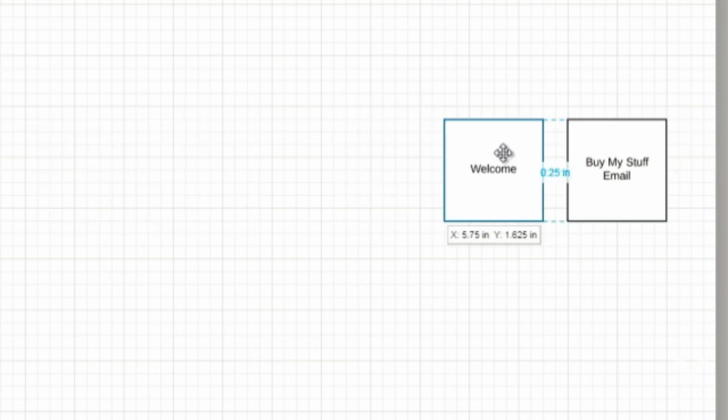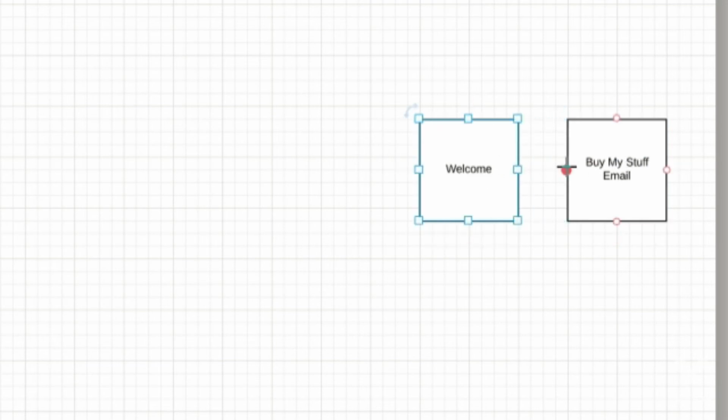Start where you want to get people to buy your stuff and then move backwards. So if this is your, let's say, 6th email or even 12th email, doesn't matter. You just want to start at the very end. And then we want to move backwards. So we're going to move from here all the way back over here. So buy my stuff email, back over here.